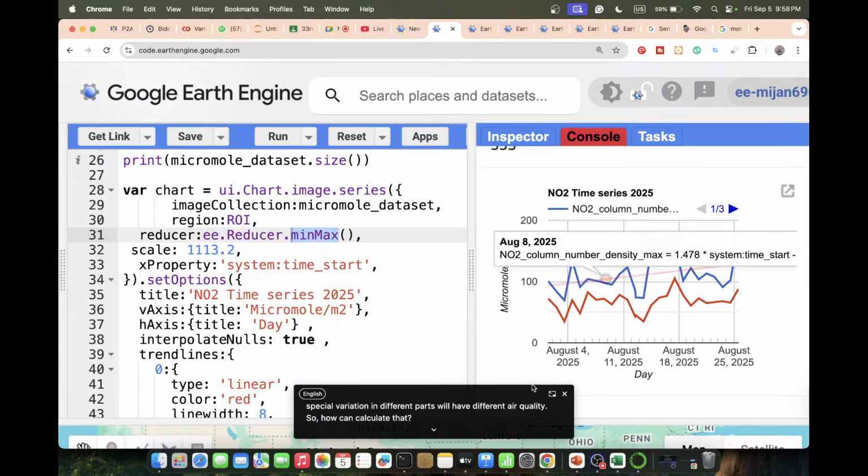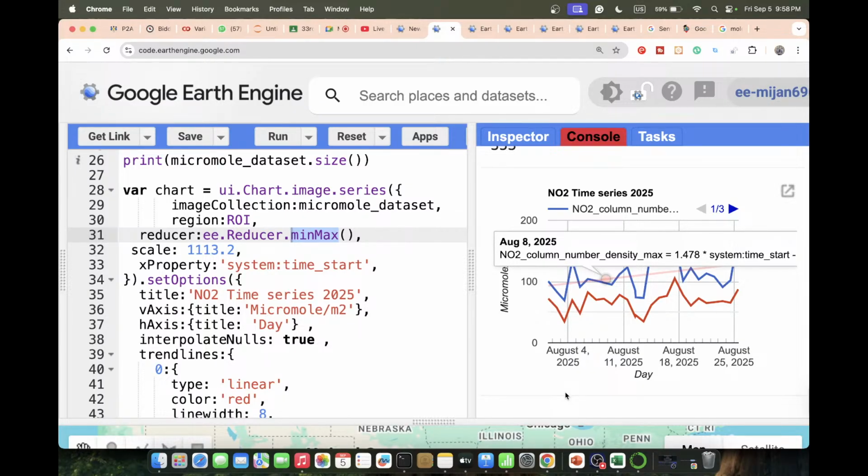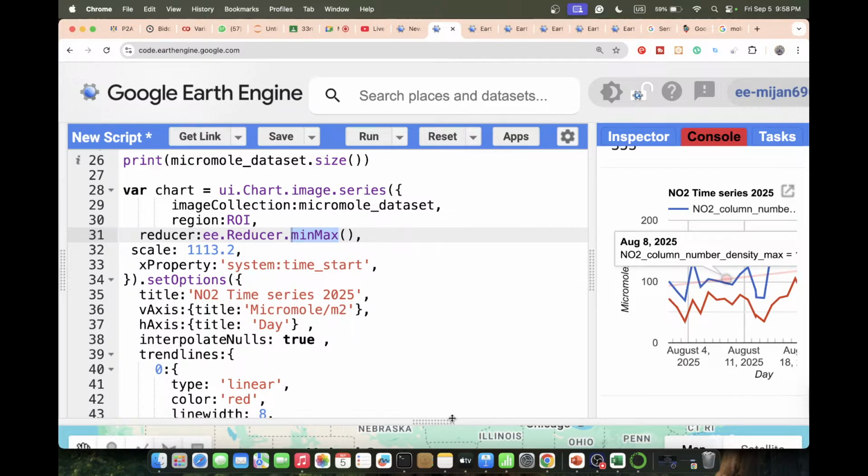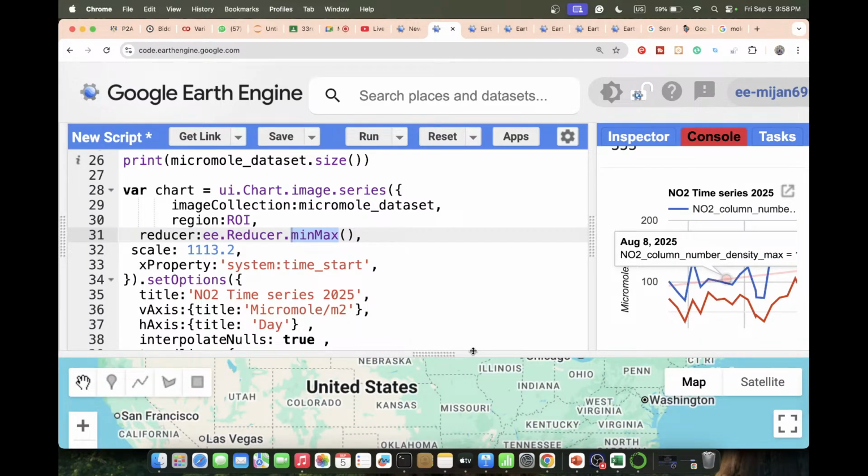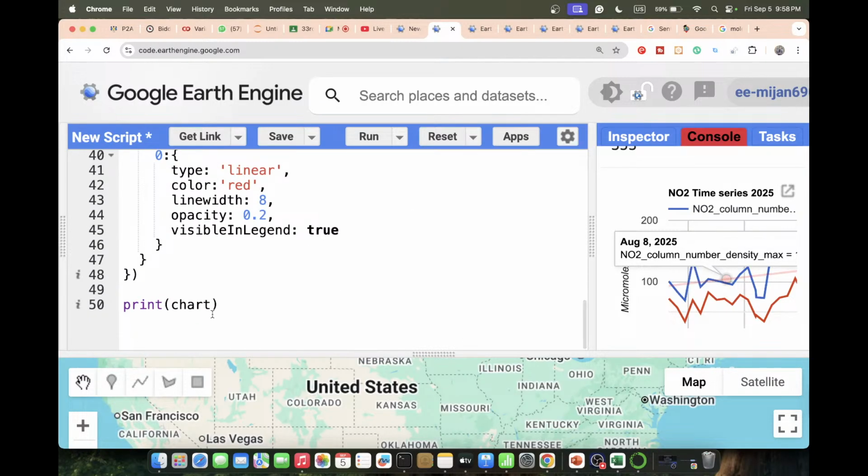Now I want to display the spatial variation, then we can easily get the idea which area has the high concentration of nitrogen dioxide, which area has the low or medium concentration. This type of thing we can easily get from the map. So let's try to display the map.